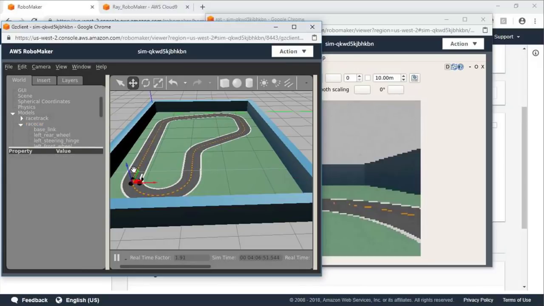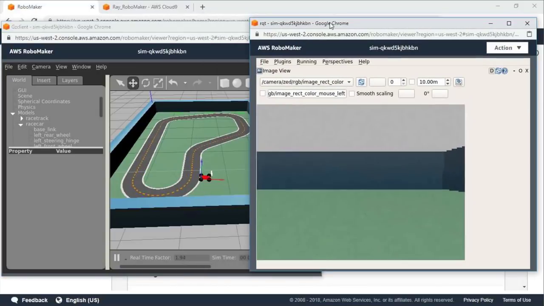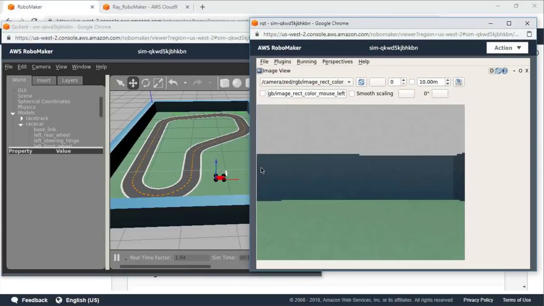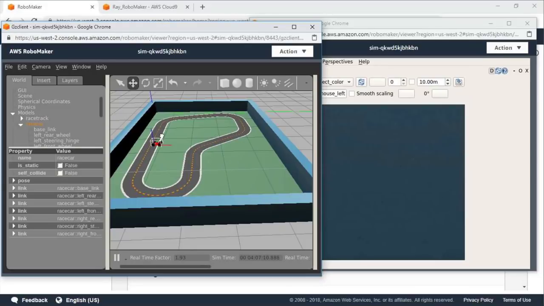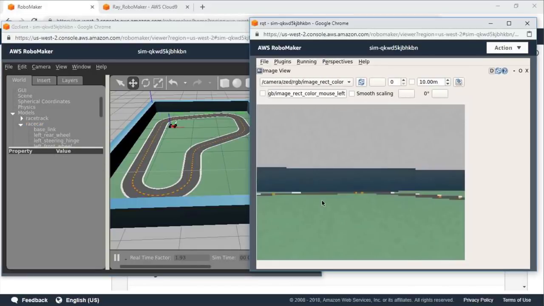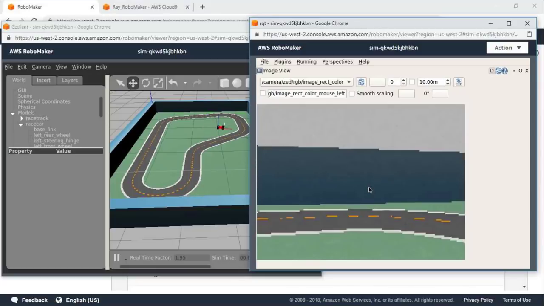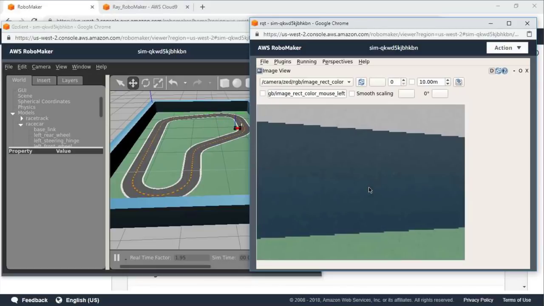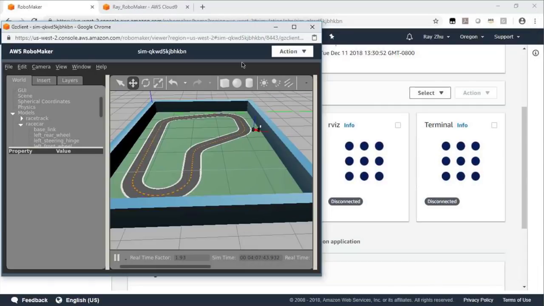So what you're seeing right now on the right-hand side is actually what the robot is perceiving, which is the camera view. So let me try this again. You can see basically this is a racetrack and a camera view. And the robot is basically using the camera input to train the machine learning model and figuring out whether it's driving on the track or not. So that's a quick demonstration and overview of the simulation capability in RoboMaker.